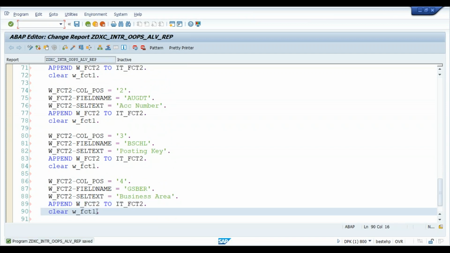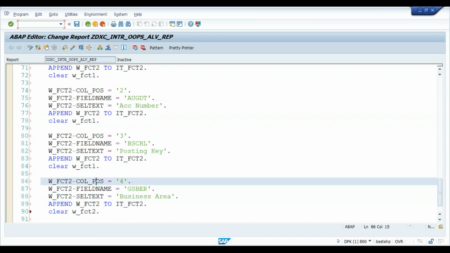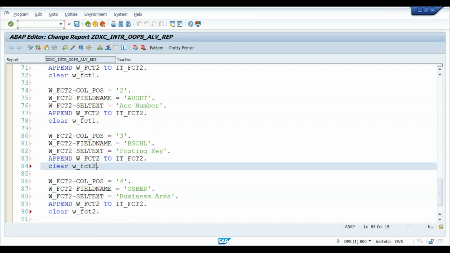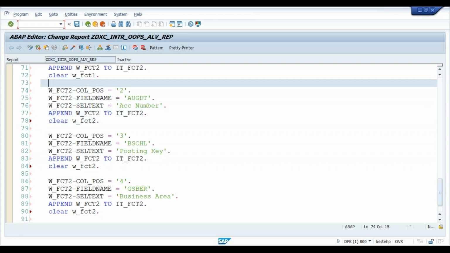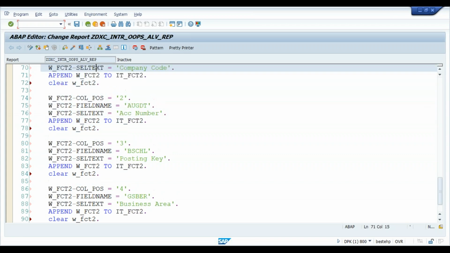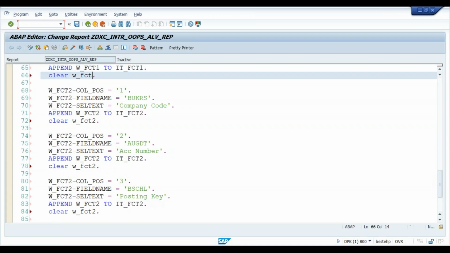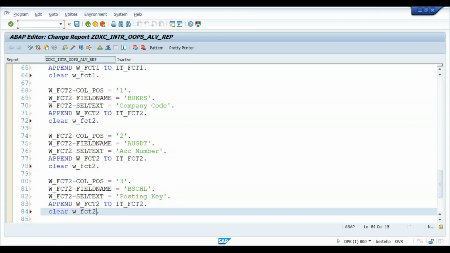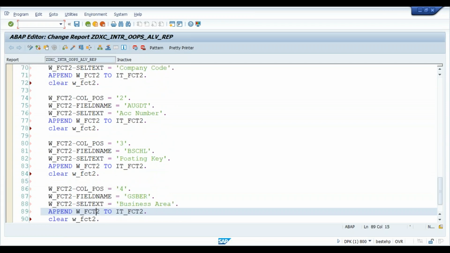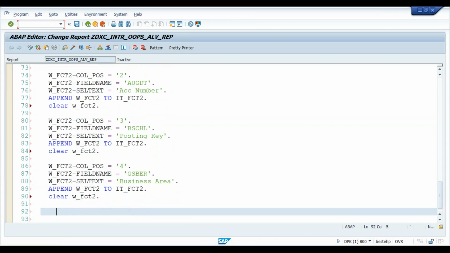So here we have to write as FCT2. One. Okay, so this is a 2. So we have a third bonus. Okay, fine. So we have done the field catalogs. We have built the field catalogs for the second screen as well.